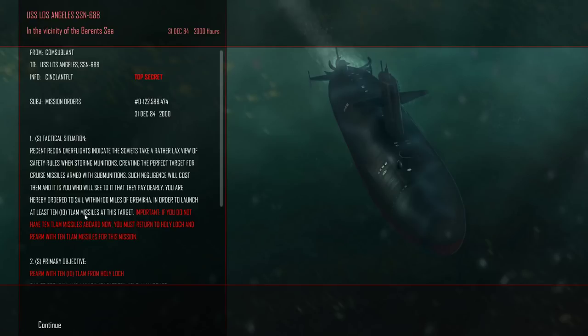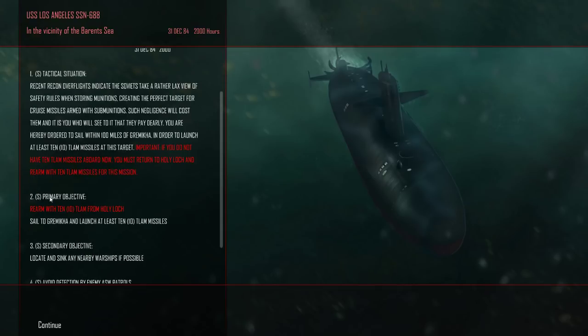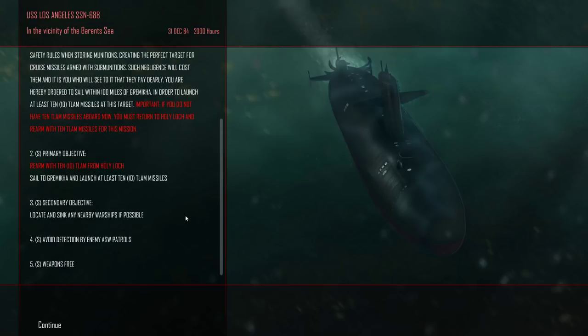You are hereby ordered to sail within 100 miles of Gromyka in order to launch at least 10 TLAM, these are our Tomahawk land attack missiles, at this target. Important, if you do not have 10 TLAM missiles aboard now, you must return to Holy Lock and rearm with 10 TLAM missiles for this mission. Priority. Rearm with 10 TLAM missiles from Holy Lock. Then sail to Gromyka and launch at least 10 TLAM missiles.